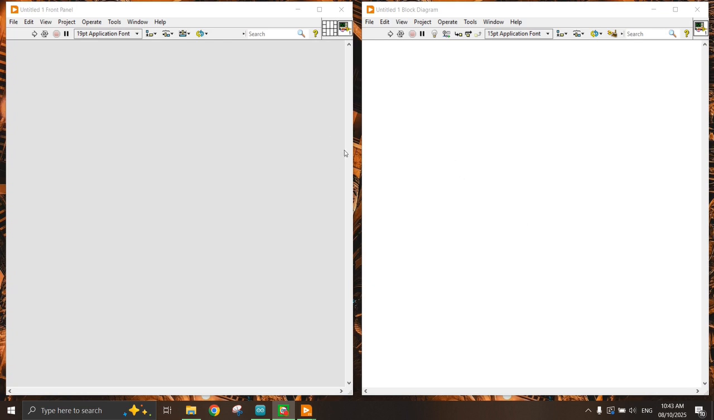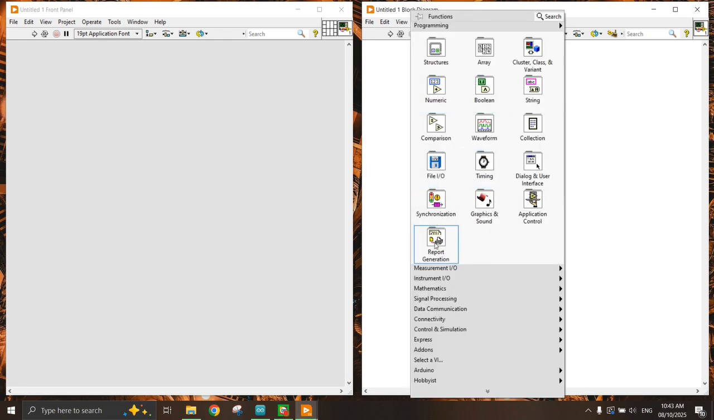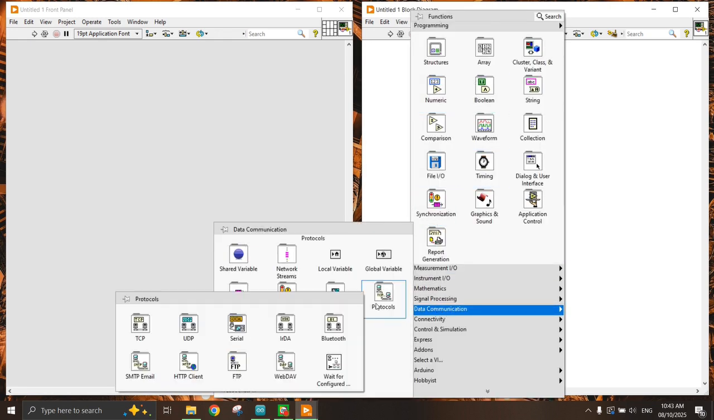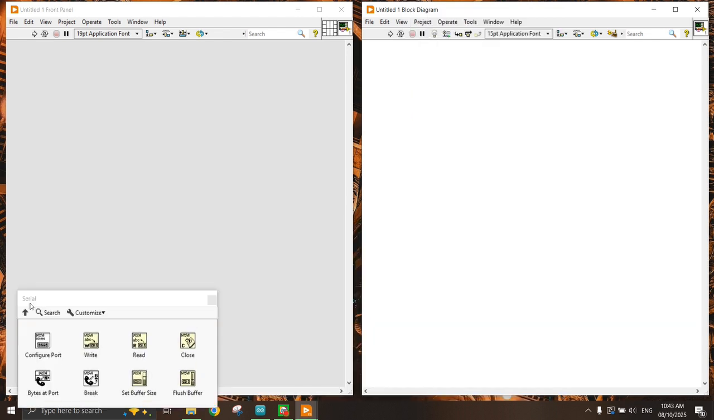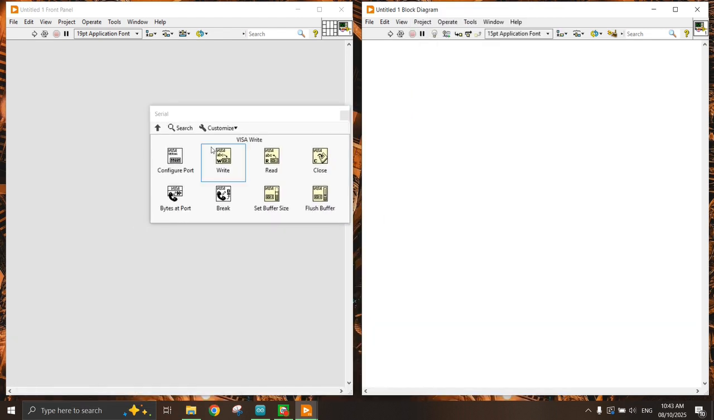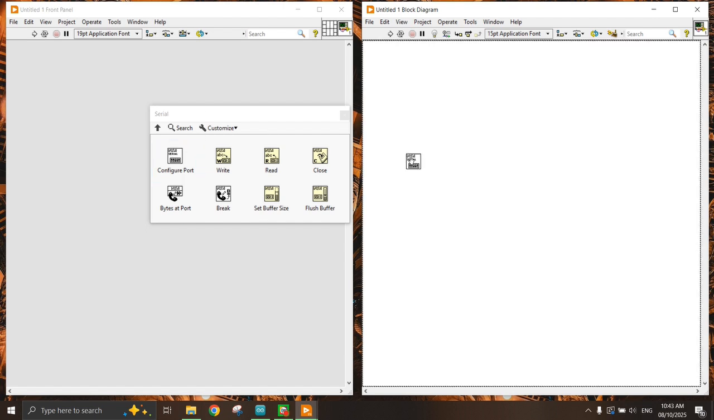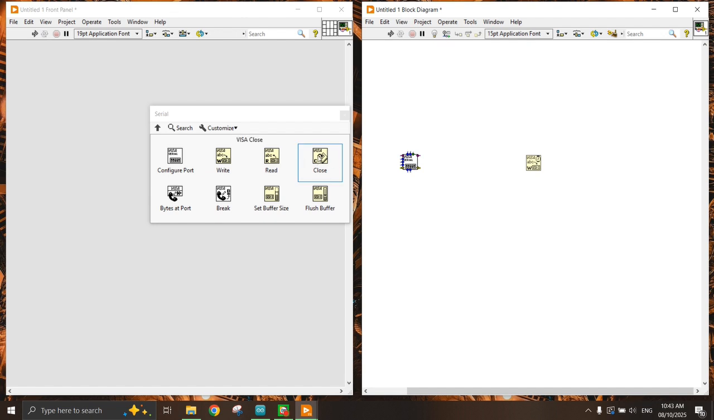In the LabVIEW code here, we will be using the serial communication palette, which you can find under the data communication protocols serial. In this case, we will be using only three functions, which are the configure port, the write function, and then we also need to close the serial communication. So let's link the values here.